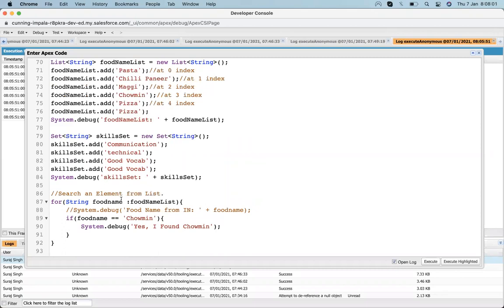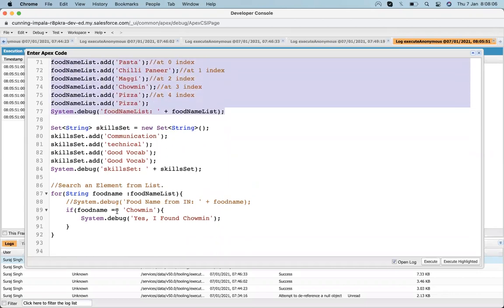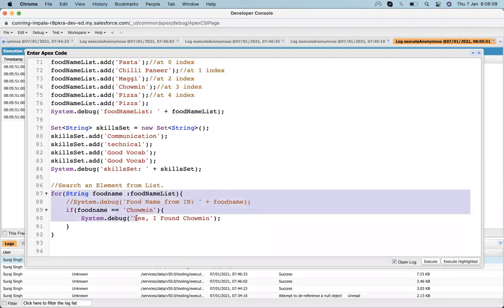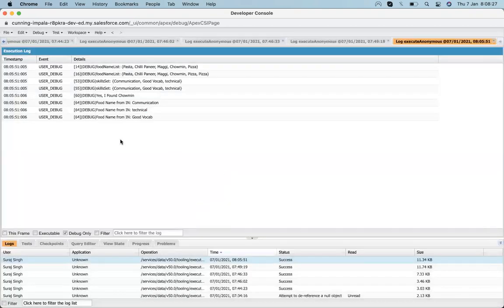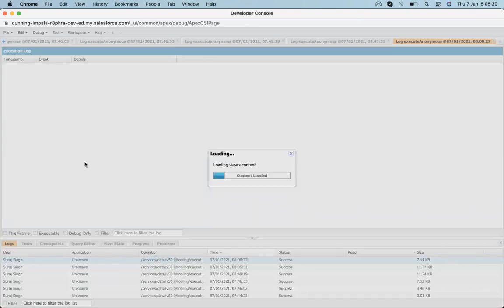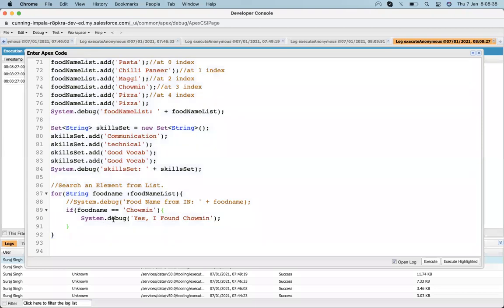Whenever we need to search an element, we declare a list. In that list, one way to search is to run a loop and compare the variable name for that element name, and if it is found, it will show that value. If I execute the highlighted code, once it finds it, it will show that yes, I found Chowmin. If it is not found, no output will be printed.